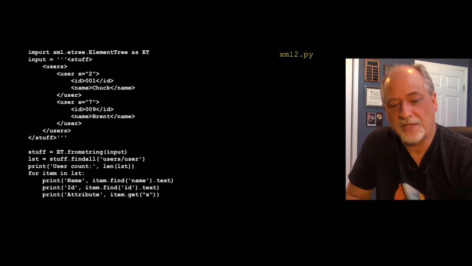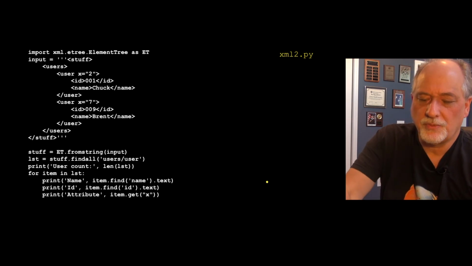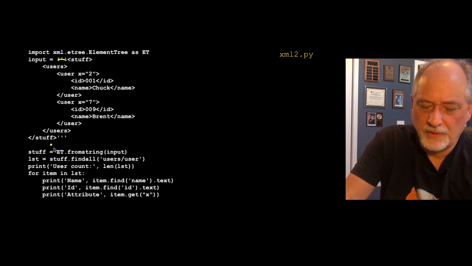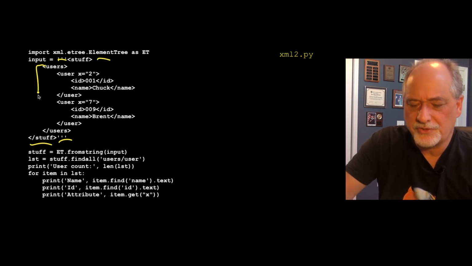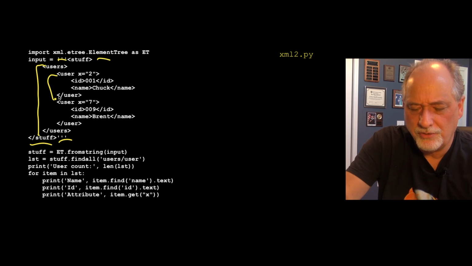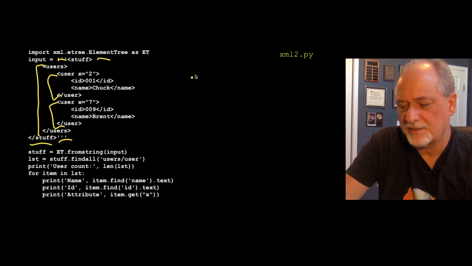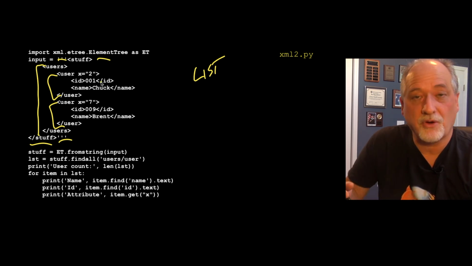Here is a different example. In this one, again, we're using a triple quoted string. We always have a single tag on the outside, and then I have a complex type of users, and in it there are two user objects. So this is kind of like a list, right? So this is more than one of these things. So this user can occur more than one time.